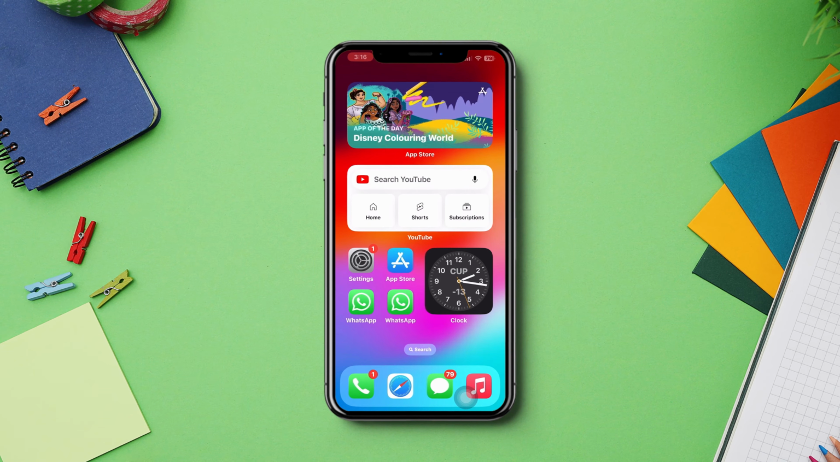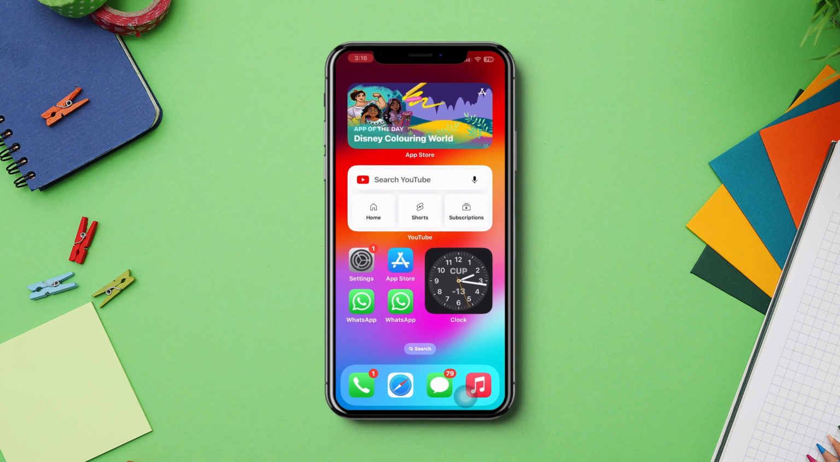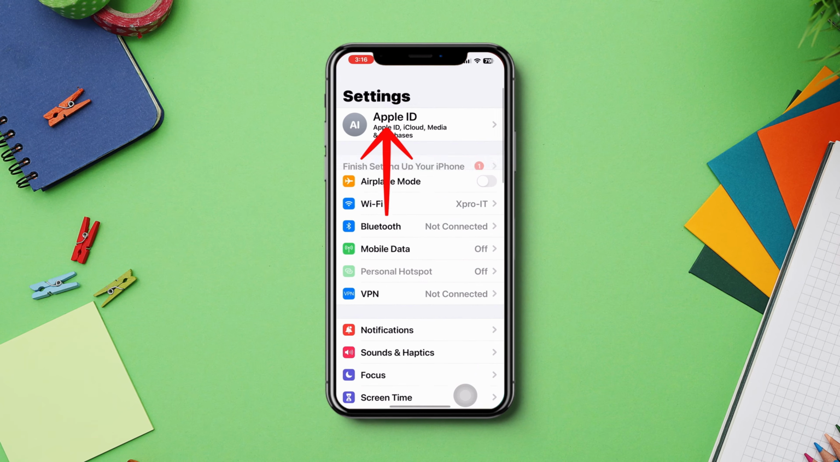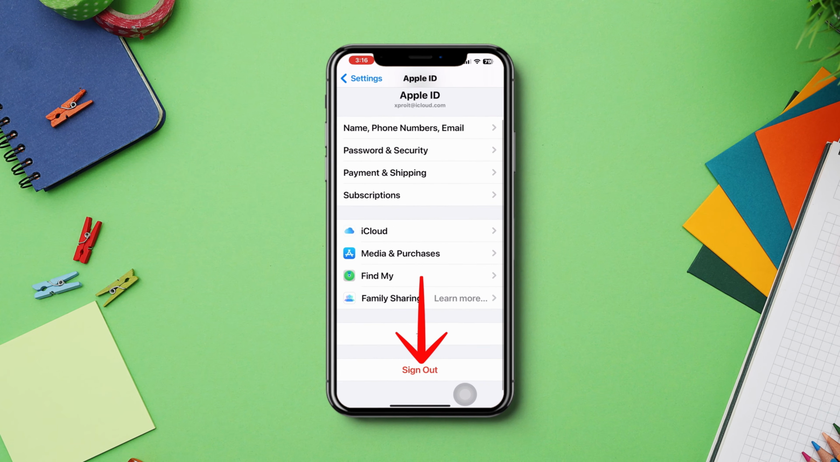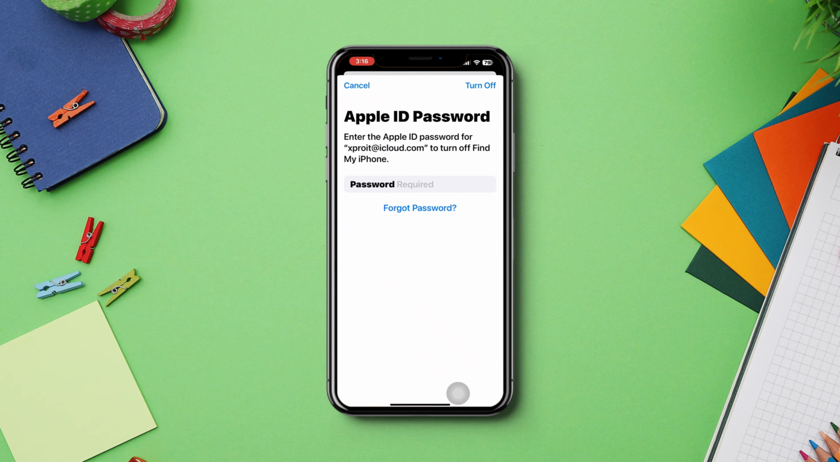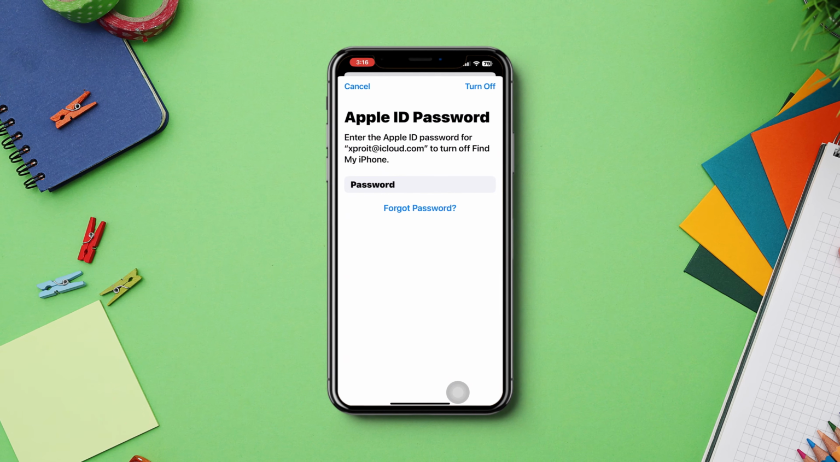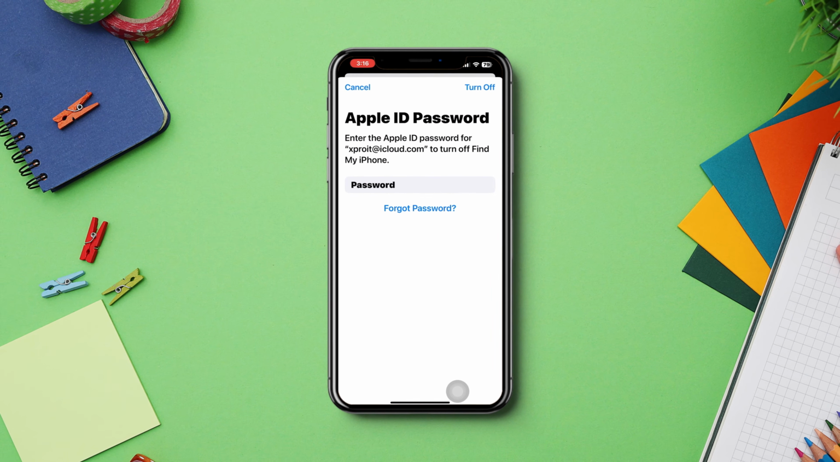Solution 3. Log out of your Apple ID. Open Settings, tap Apple ID, tap Logout. Wait a few moments. Now log back in to your Apple ID on your iPhone.